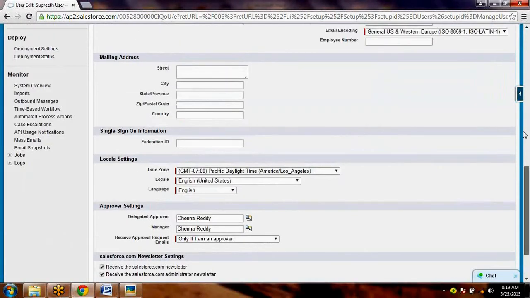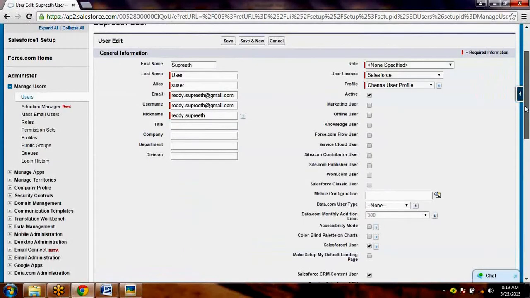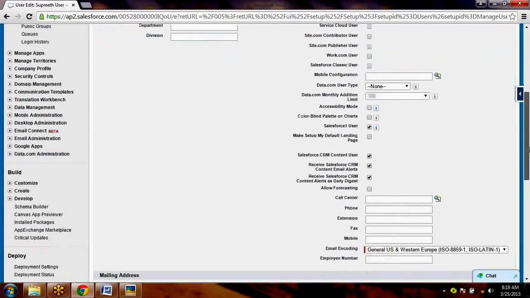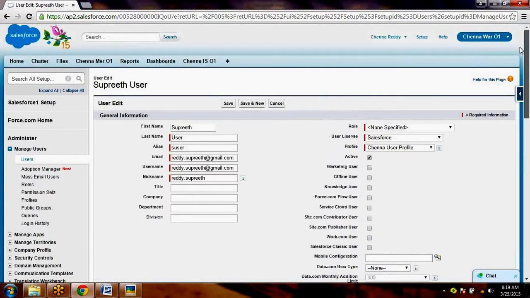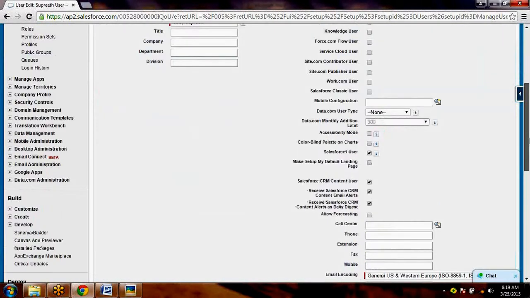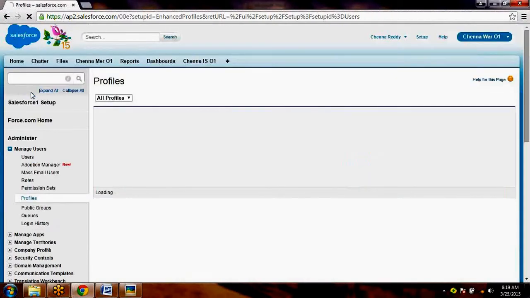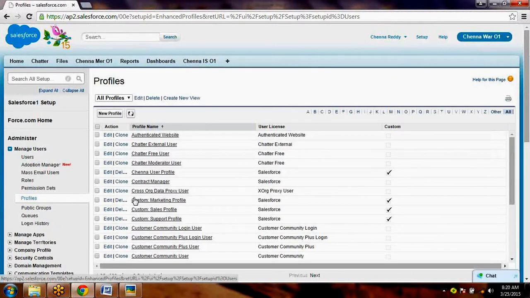This user is fine. Now let's see the profile. So in the user everything looks fine. Let's go to the profile. So where is the profile? Here is the profile, because Supreet is having the profile called, what profile? This is the profile. Channa user profile, he is associated.